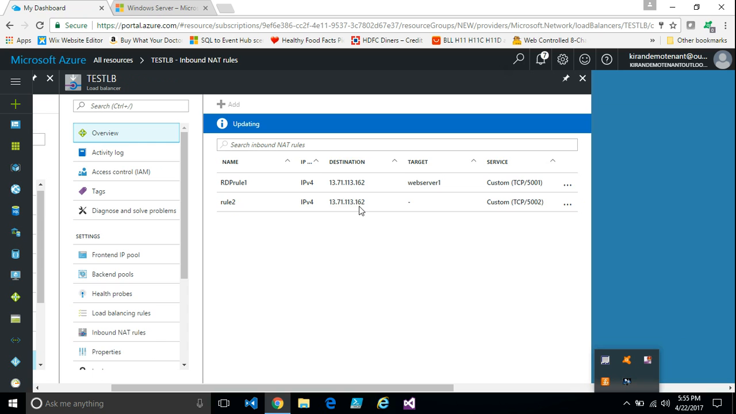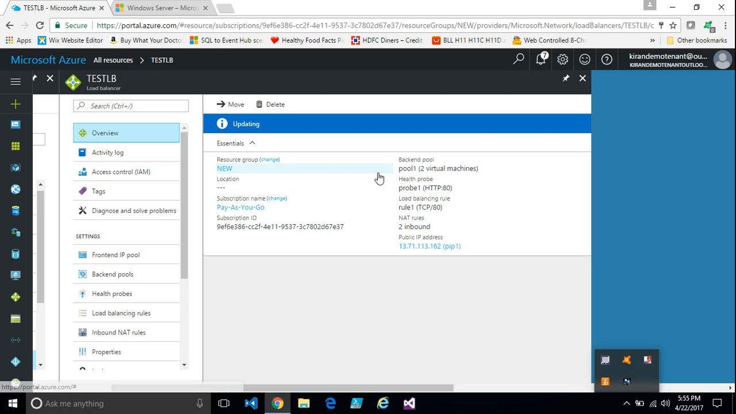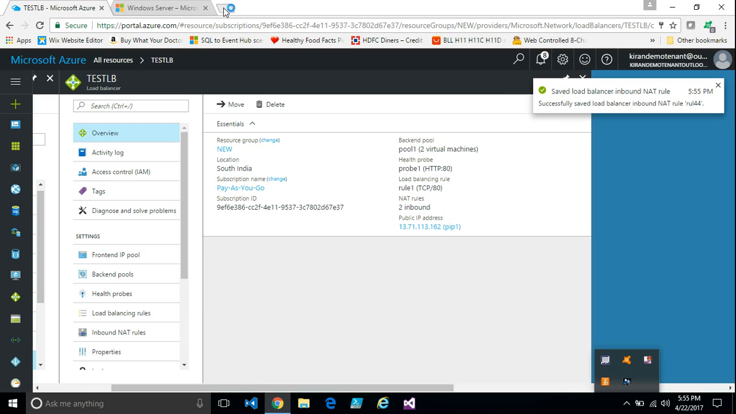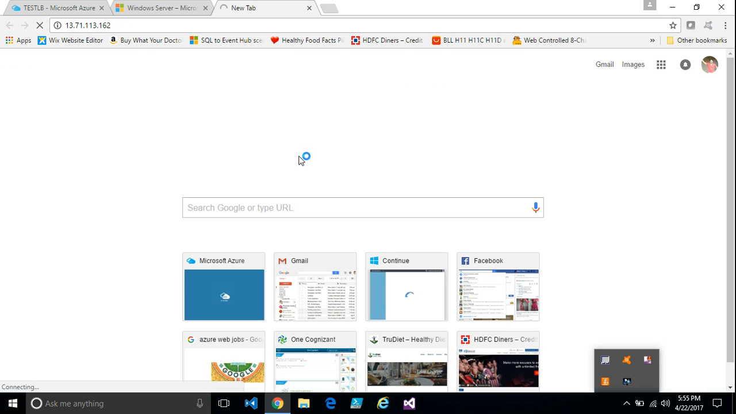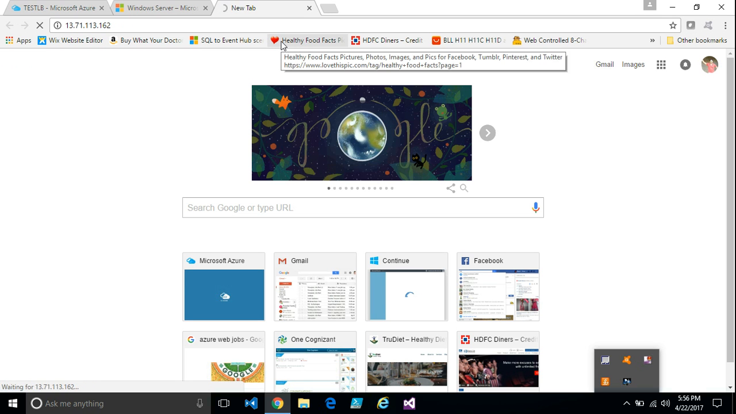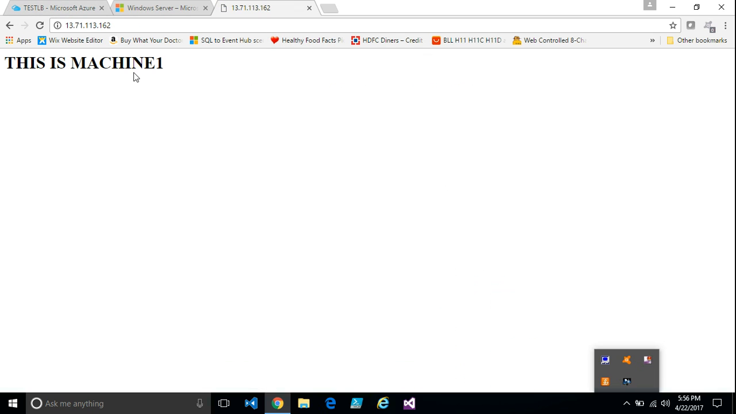Now let's see how to access the resources which are behind the load balancer. Since mine is a public load balancer, I'll take the public IP address, go to the web browser, and try to hit this IP address. See, I got a response from my first server.